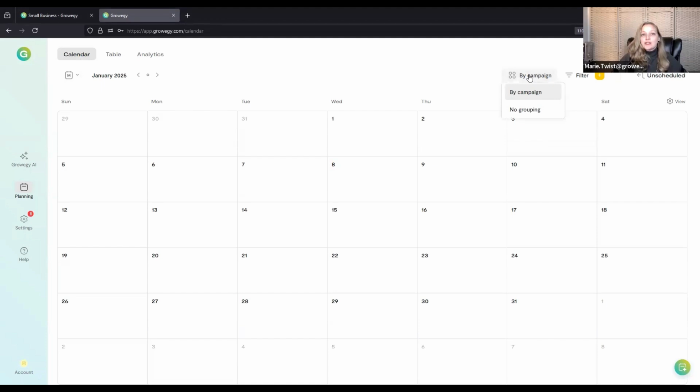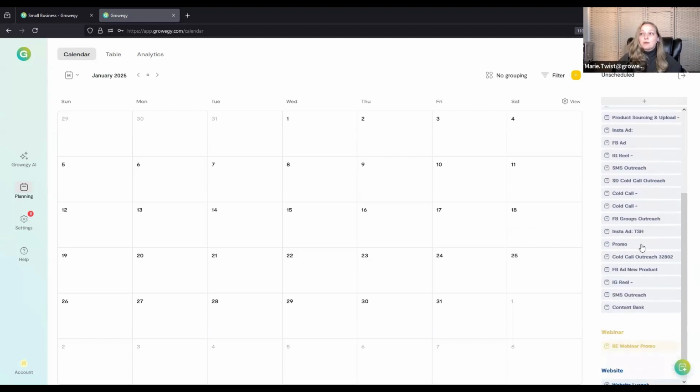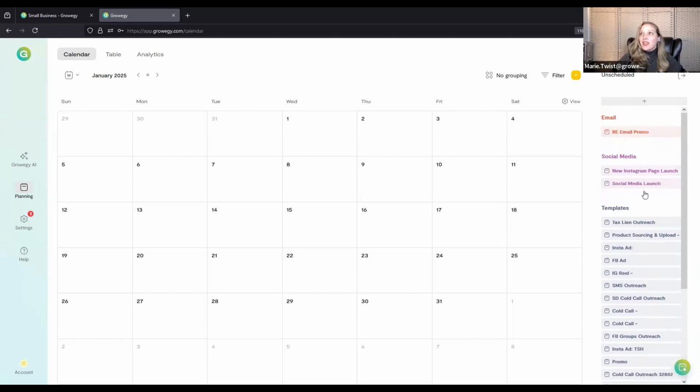I do prefer to set up templates without my grouping on, and I'll show you why. When you have no grouping on and you go into your unscheduled tool, it shows you your program types as headers for each of your sections. And we do have templates as a program type that you can select from. So all of your templates will be grouped together and listed in the same place. It makes it a little bit easier to locate them.